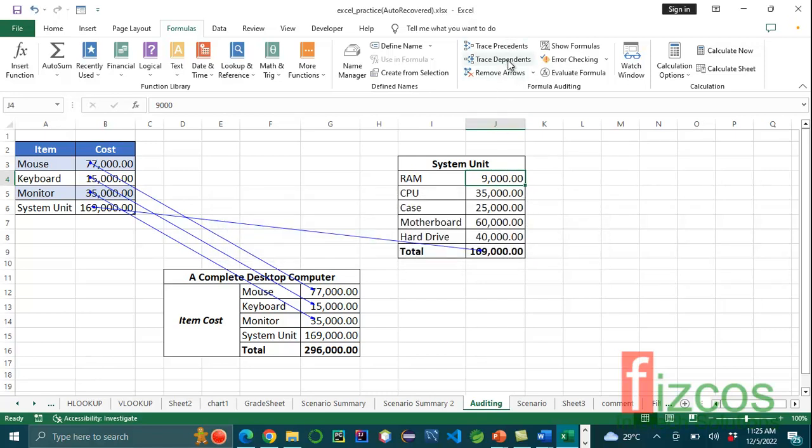Does it have a dependent? Let us check. Wow, it has a dependent. You can see it means that this total figure of the system unit depends on the amount entered in the RAM. So if we alter, like we did before, the figure here, it will affect the total of the system unit. So let's return it back to what it used to be.